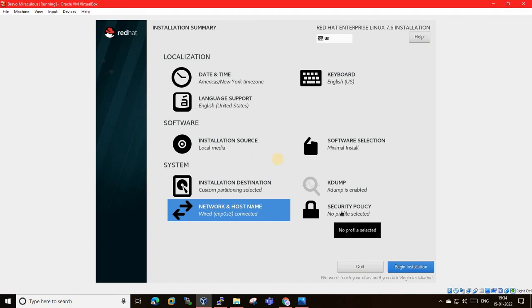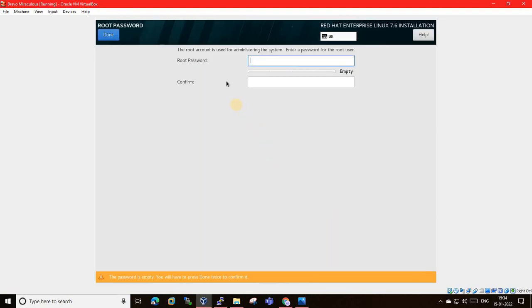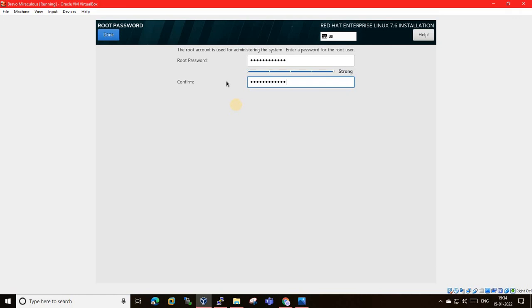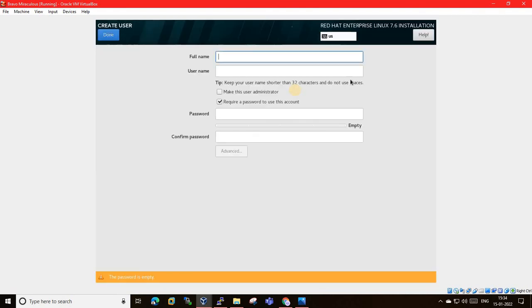What is security policy? Security policy we don't have any, so we don't want it. Begin installation. Yes, so we'll click on begin installation. We have to put the root password. So we'll keep some password which we will not tell, because it is for root security. I cannot tell you because of security reasons. I will tell you later on.